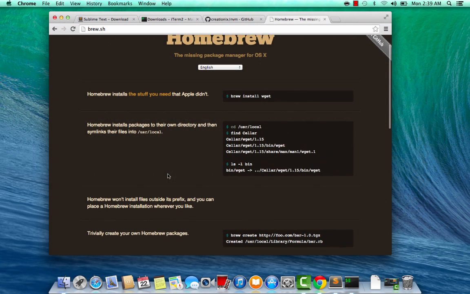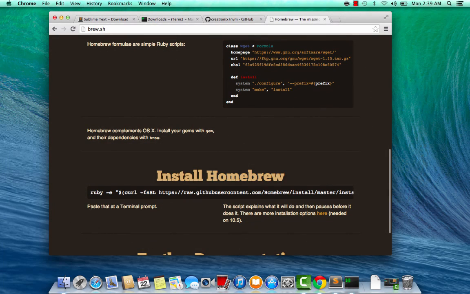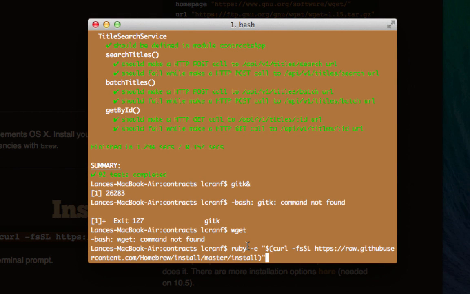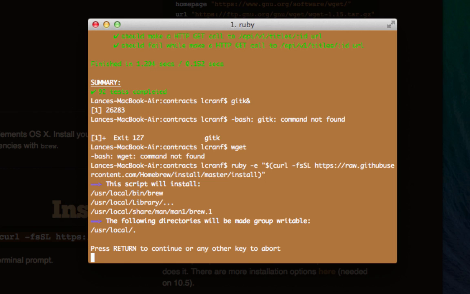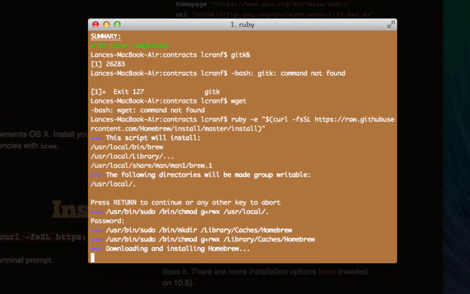So we'll just scroll down here. At some point, it'll tell us how to install it, and here it is. Almost all Mac installs come by default with a Ruby interpreter. So we'll just copy this, paste it into our terminal, and hit enter. Give it a password, and let it install homebrew.